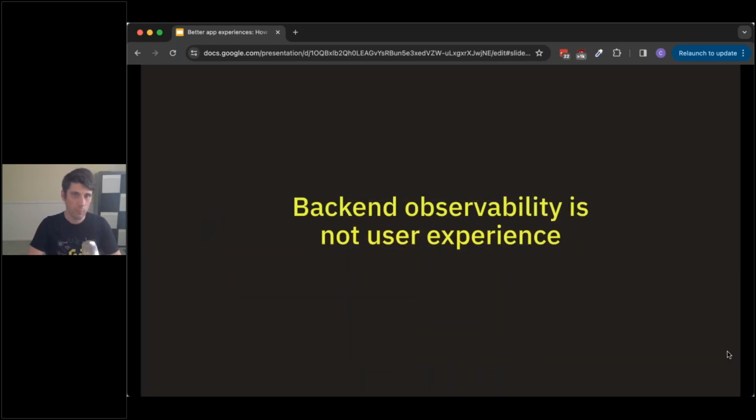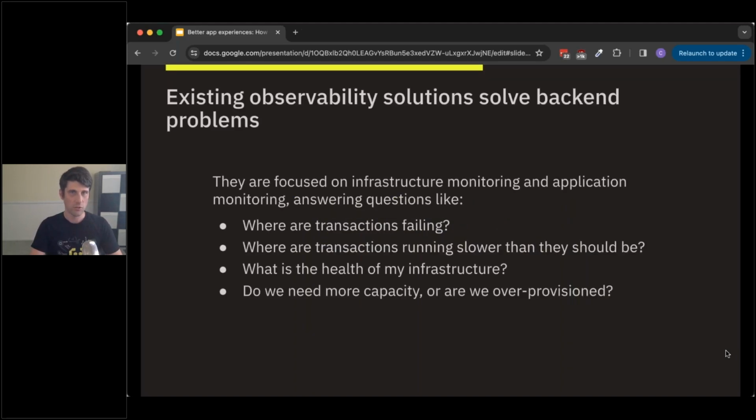So if product analytics is not user experience, mobile monitoring is not as well, back-end observability solutions are also not user experience. And this makes sense, right? They are built to solve back-end problems, right? Back-end observability solutions are focused on infrastructure monitoring and application monitoring, right? They answer questions like, where are transactions happening? Where are transactions running slower than they should be? What's the health of all of my infrastructure? Do I have enough capacity? Or am I over provisioned and I need to spin down some instances? None of those have to do with user experience. They have to do with the state of systems and services.